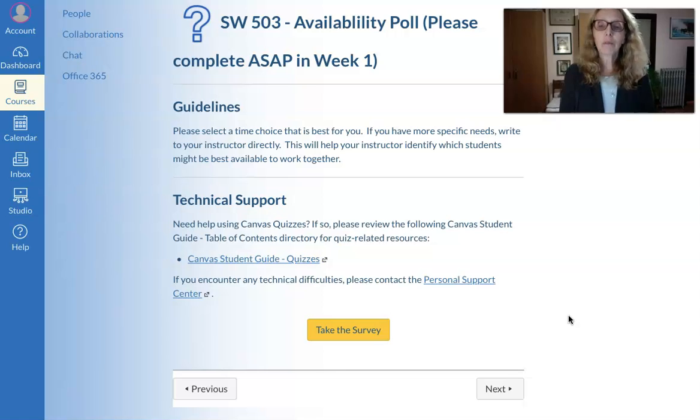Most people seem to be available either on weekends or in the evening. Sometimes people are available during the day, but occasionally, not too many. If you tell me that you're only available during the day, then I might have to reach out to you and say, I don't have anybody I can put you in a group with. So here are the options, and then you can say, okay, I'll join this group. Doing this as soon as possible is very important.